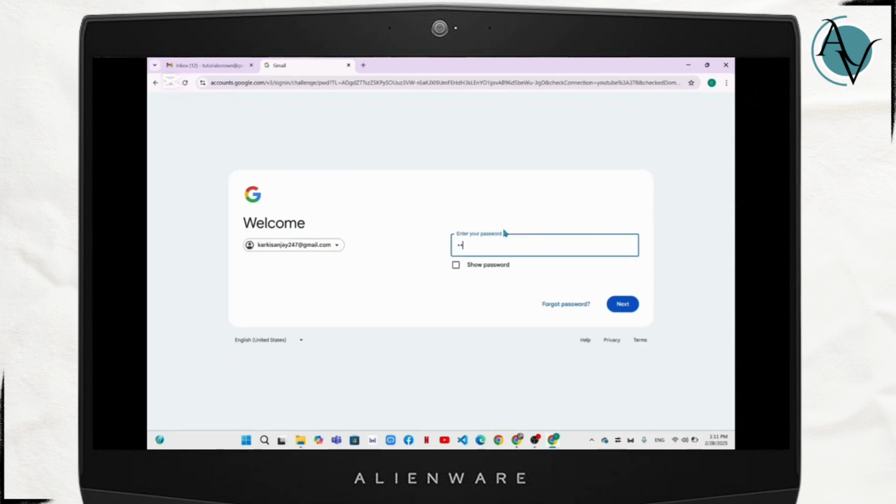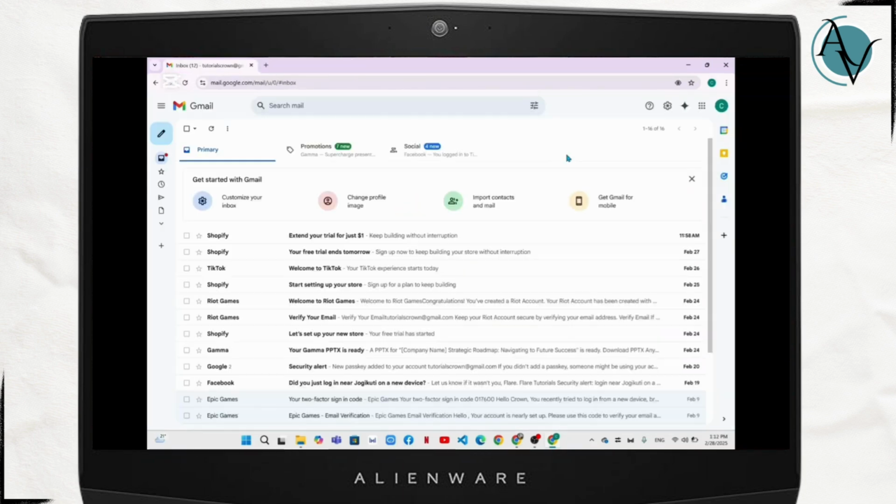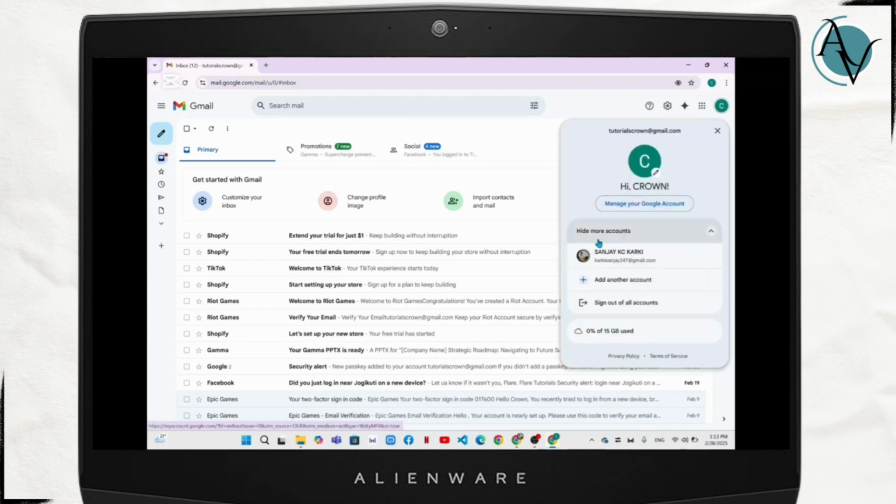After that, you will have to enter your password from here. All right, so now you can see I have successfully added a second Gmail account on this Gmail. To view that, you will have to again click on your profile section. And here you can see the second Gmail address has been added to my account.